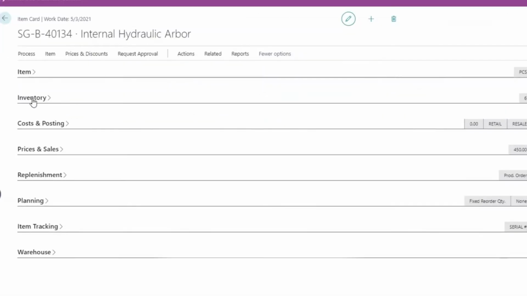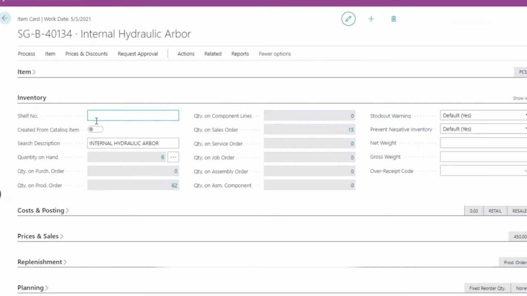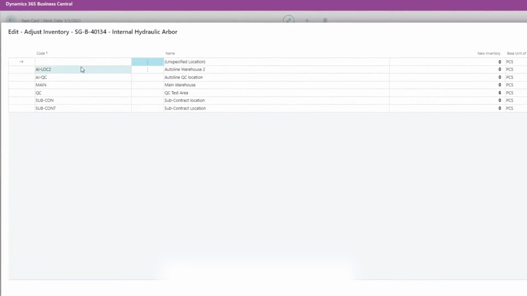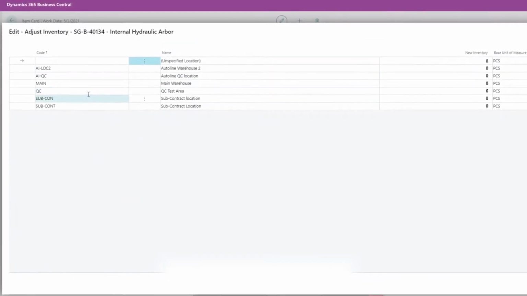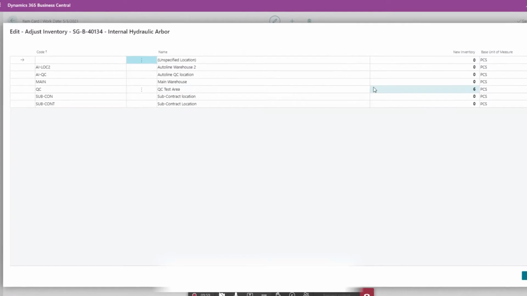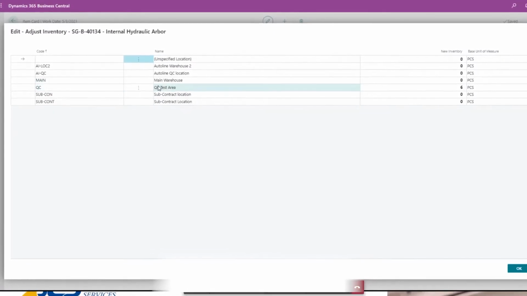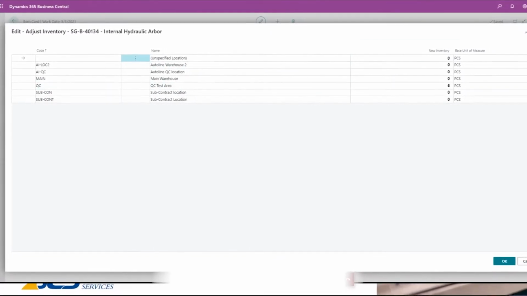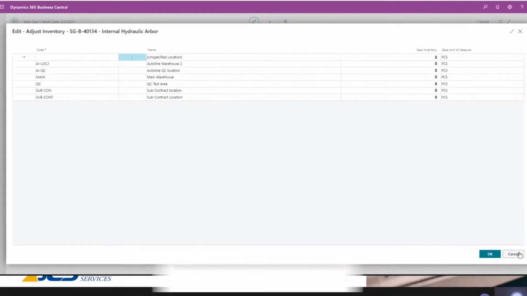The next tab is about inventory. The key field in the inventory tab is the quantity on hand. There are many non-editable fields. These are all called flow fields. There are three dots. Selecting this will take you to the location where this particular inventory is stored. So you see the 6 numbers which are stored at the QC test area. The other locations are 0. It gives exactly the location where the product is stored.